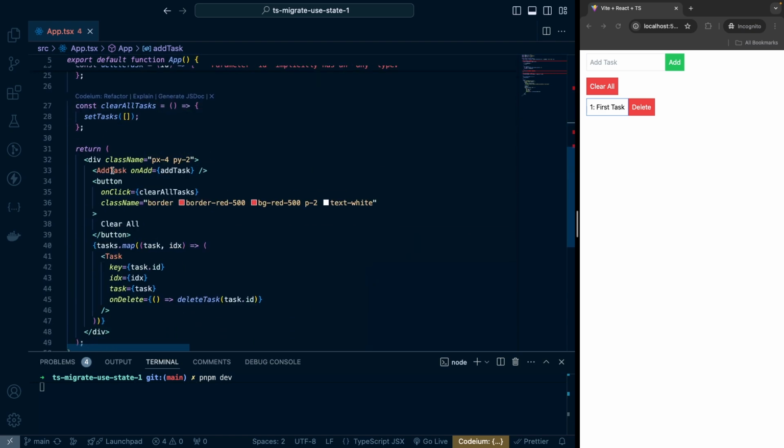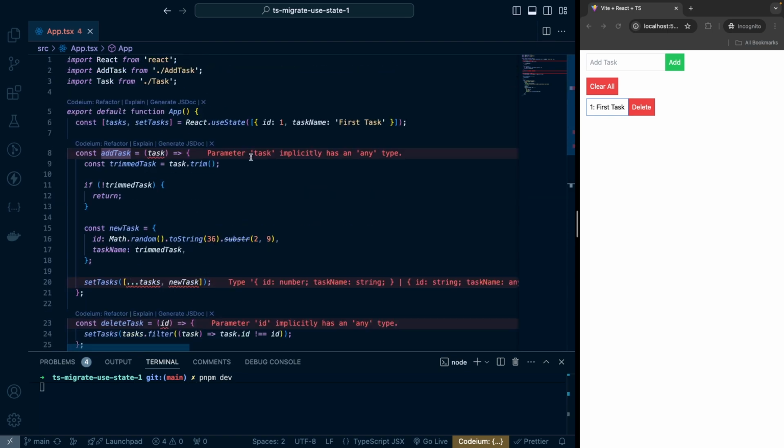So where is our button addTask? We know that this addTask is expecting a string, right? Whereas this addTask, the one which we are actually passing in this component, is an any. So we can quickly type this out. We know that it's a string.